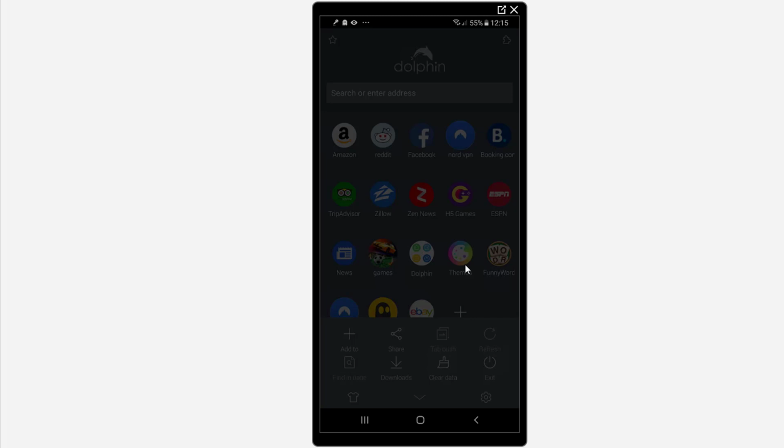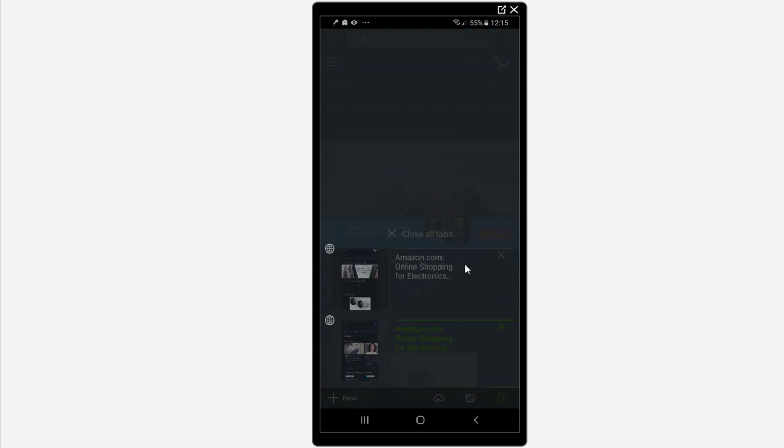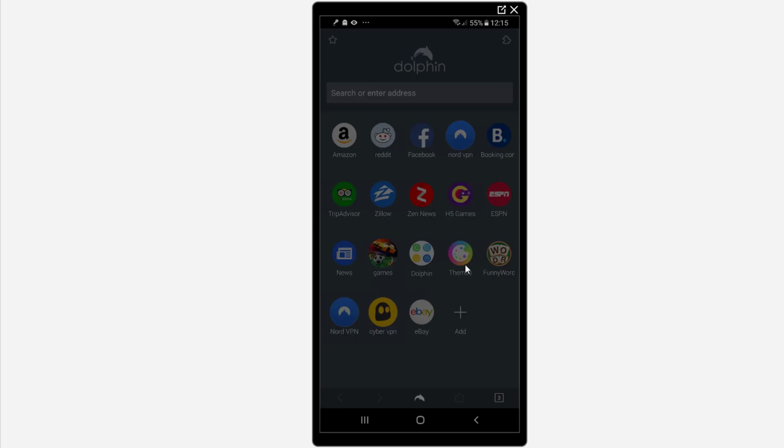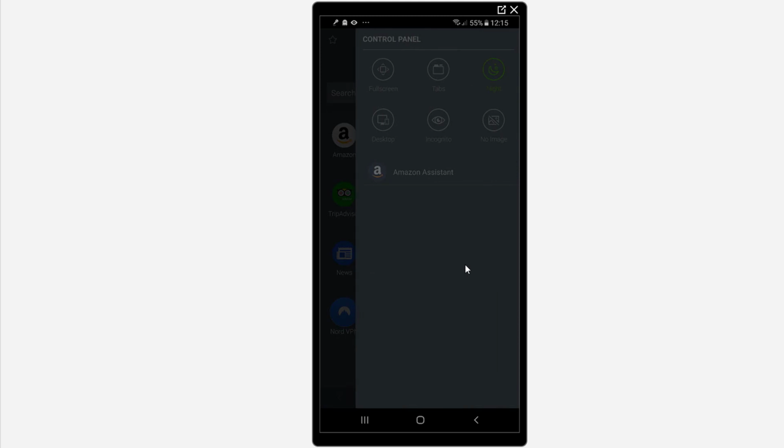Actually, let me just open up a new tab here. Open up a new one. Not actually sure what the tab push feature there does. You can look at your downloads, exit, and clear your data from here. So there's not really too much to see here.